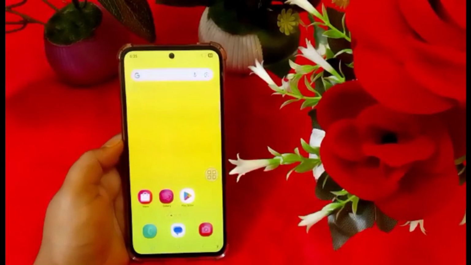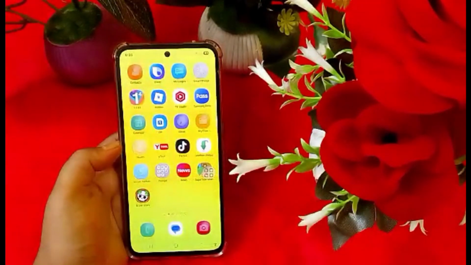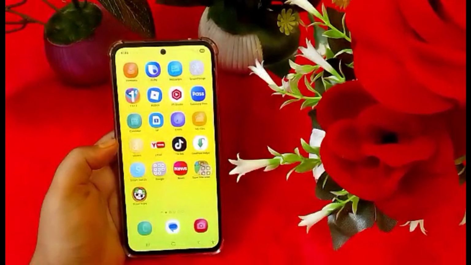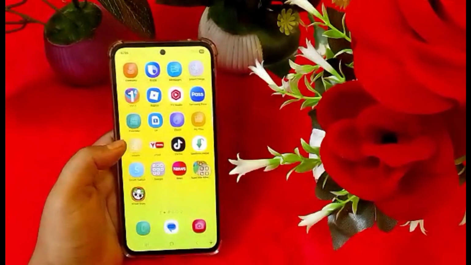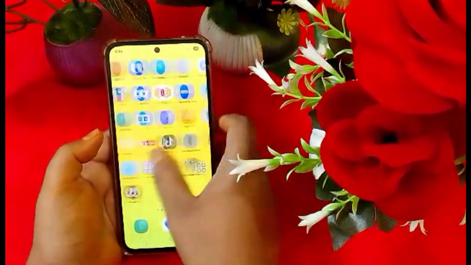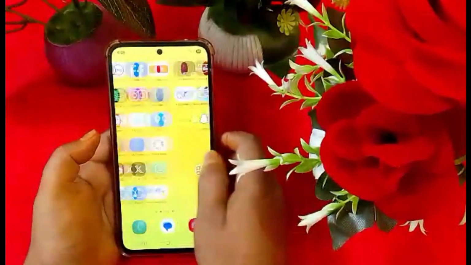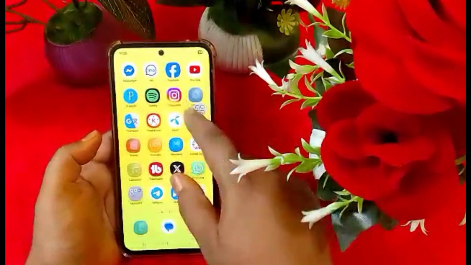Hello viewers, in this tutorial I am going to share with you how to fix Facebook session expired problem. Okay, now start. At first go to your settings.